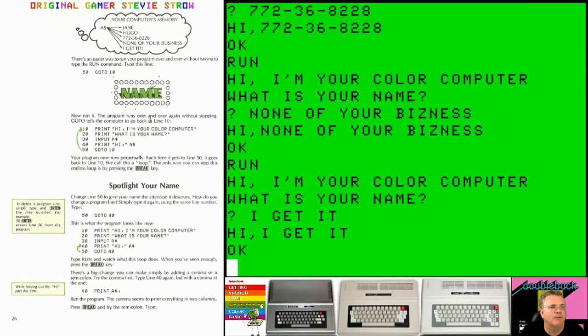We're at the bottom of page 25. If you look now at the top of page 26, there's a little thought balloon where it says your computer's memory, a string first equaled Jane, then Hugo, then somebody's social security number, then none of your business, then I get it. And there's an easier way to run your program over and over without having to type in the run command. Type in this line here. In line 50, say go to 10.